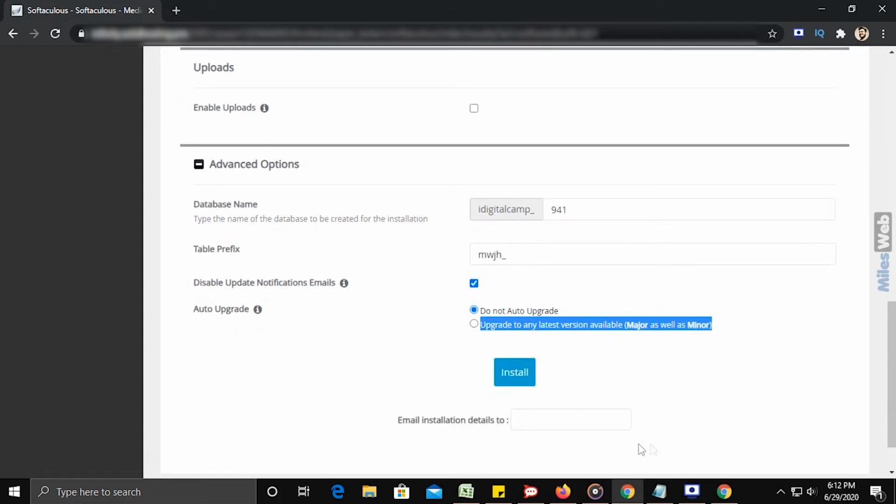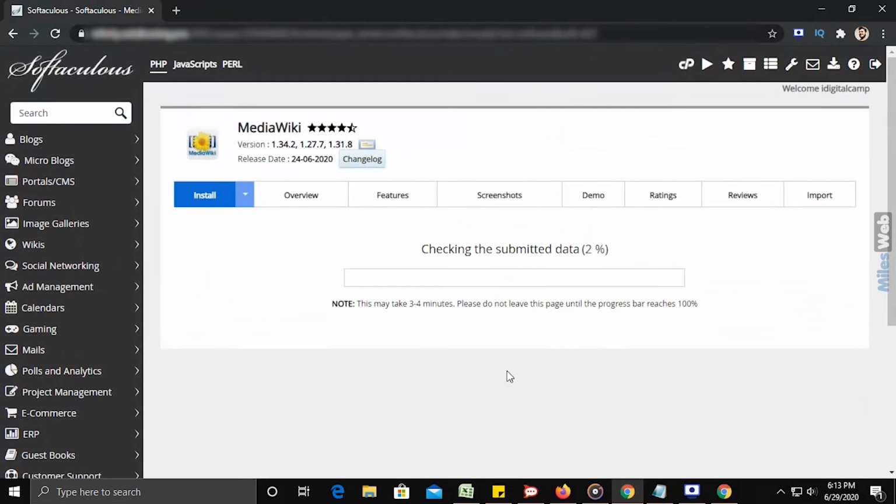In the email installation details to field, enter the email ID where you wish to receive the installation details. Now, click on the install button. It may take 3 to 4 minutes for the installation.